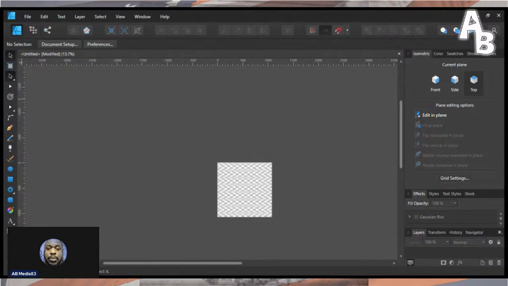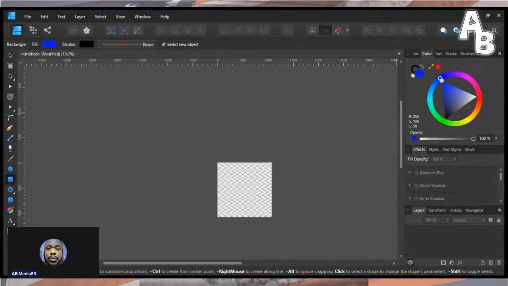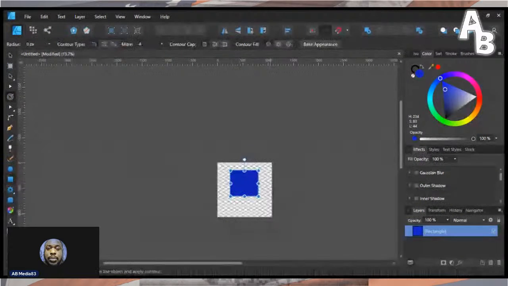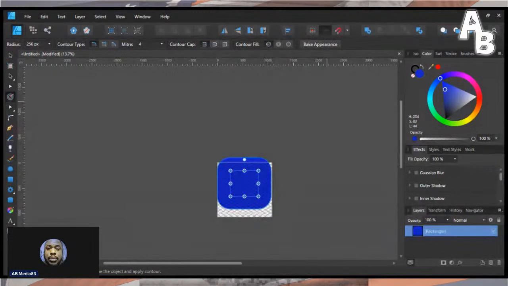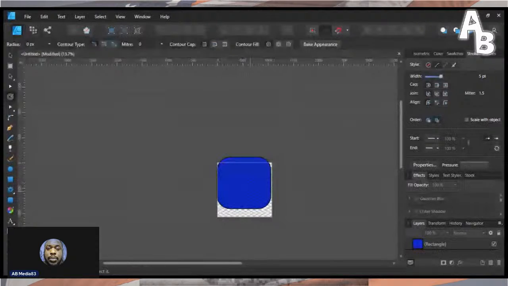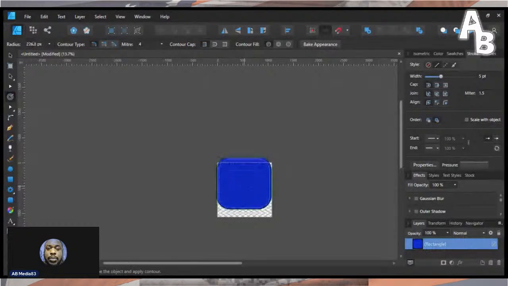Let's look at our shapes. Start with a square, and we're going to stick with color today, just for fun, to speed this process up. And we're going to make a square. And actually, let's have a little fun. We're going to go contour. Let's add a little stroke to it. That's nice.